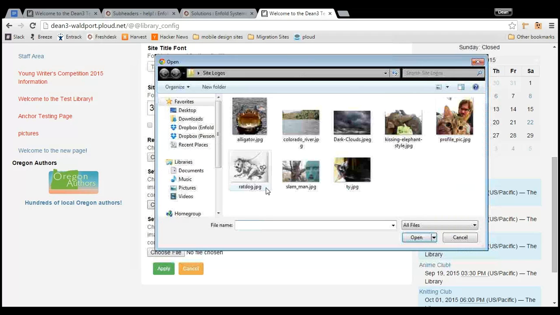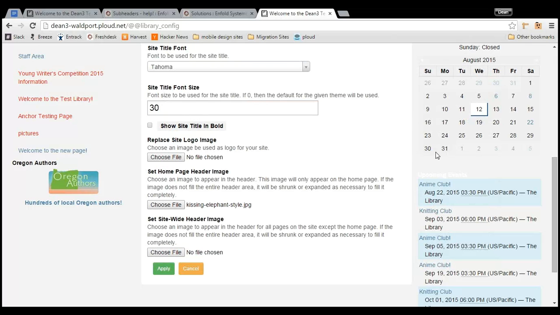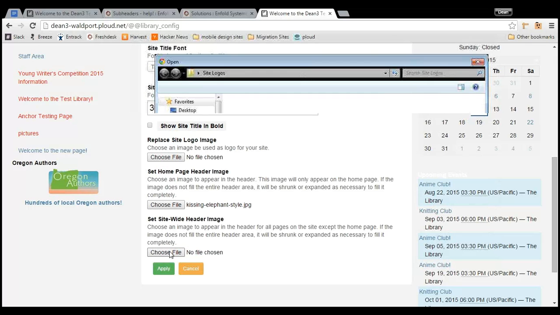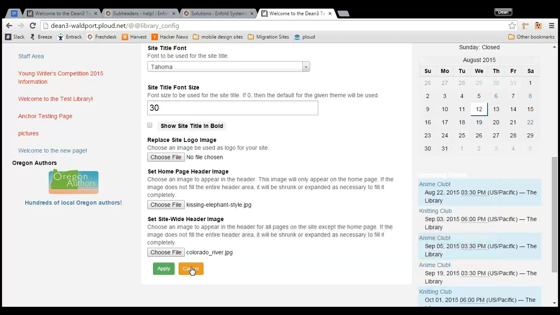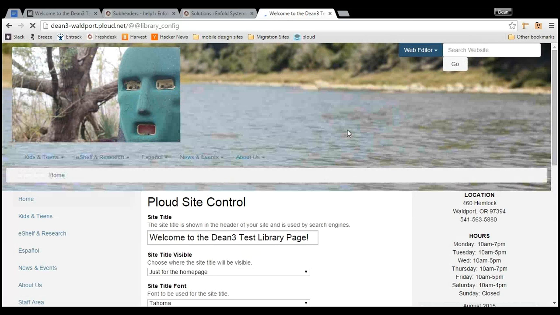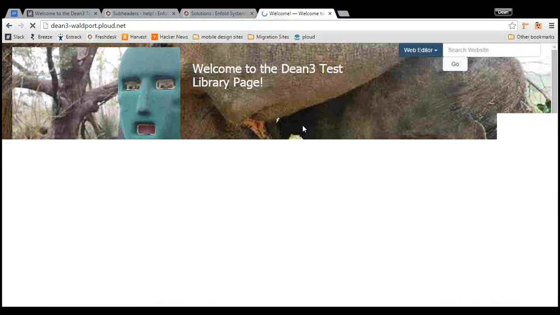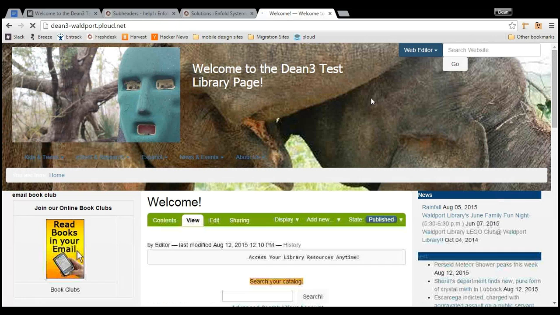So I'm going to set one image for that, and then I'll set a different image to appear throughout the rest of the site. And then I'll hit apply. And so you can see, since I'm not on the home page, I'm seeing that river image that I selected. And if I click on home, then it'll take me back and it'll show me the image. You can see I picked a different image there.